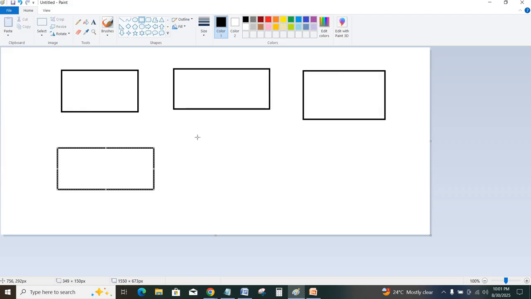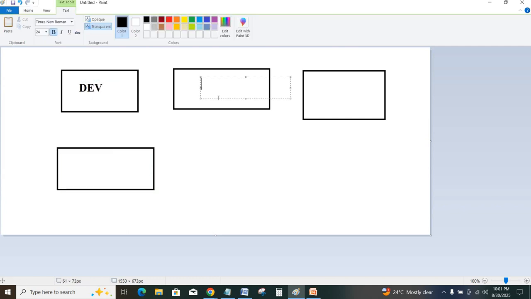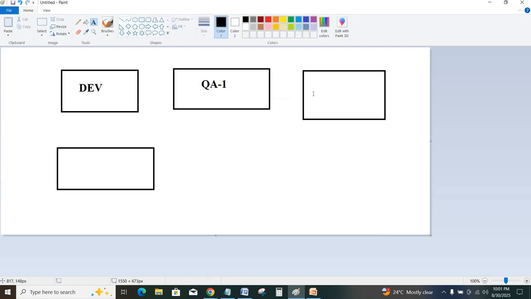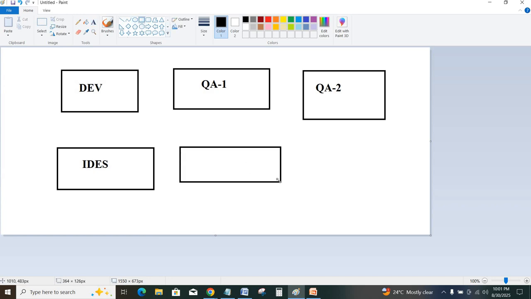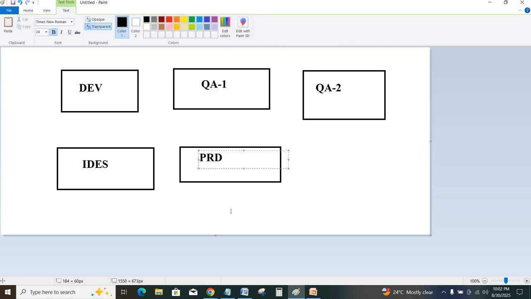Sometimes I will put one more QA. For example, this is my development, this is my QA1, a testing server. Then QA2. If I want to do some critical kind of setting testing, I can add another server. Before production, I will add an IDES server, for practice purposes. Then one more server I will create here, that is called the production server. So it could depend on how my environment is.